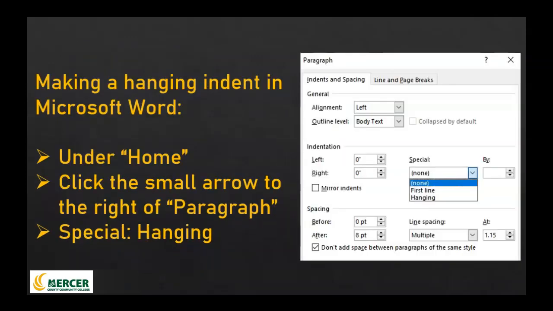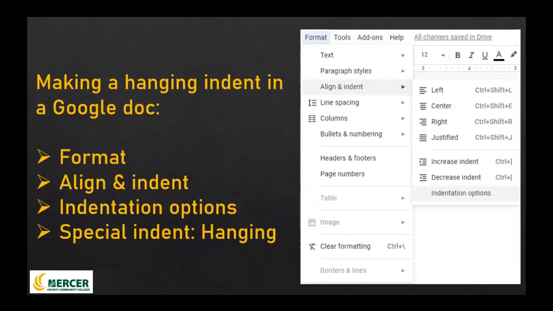The hanging indent can be a tricky thing to accomplish. Here's the easiest way to do it if you're using Microsoft Word on your computer. First, highlight the entire section of text that you want to give a hanging indent. Then, on the toolbar under Home, click the small arrow to the right of Paragraph, and under Special, choose Hanging, as shown here. If you're in a Google Doc, after highlighting the text, you would go to Format, then Align and Indent, then Indentation Options, and Special Indent Hanging.